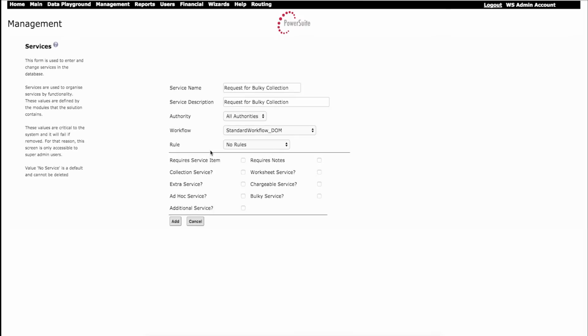A rule can be used against a worksheet to further define the types of service items that are used. An example as to how you might use a rule might be for a bin retrieval worksheet. You would only want to see the types of bins that are actually at that site. So you could use a rule that would say only show me bins that are valid for this particular property. Because a request for bulky collection will not need any rules, I will leave it set to no rules.